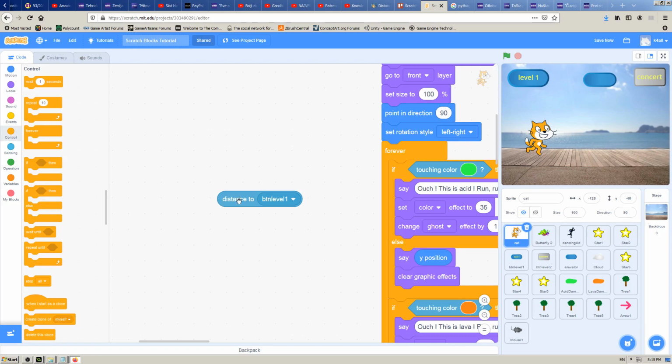Let's now click on this block before we try to put it in our code, just to see what will happen. Okay, we have some kind of number, it's 177. Okay, let's try button level 2, and that's 357. So we can understand how this Scratch block works.